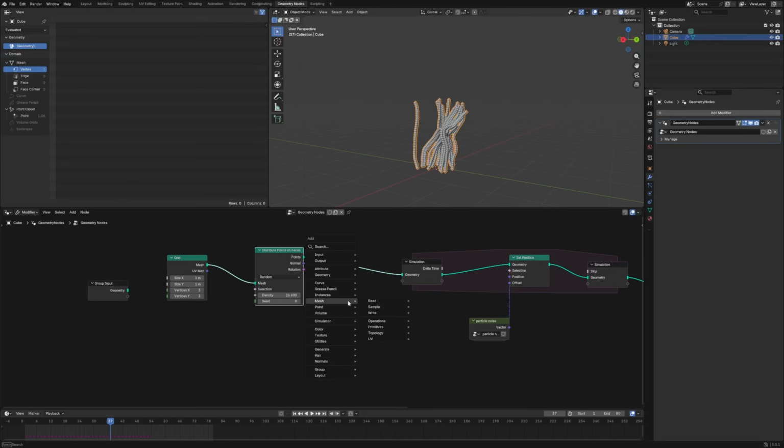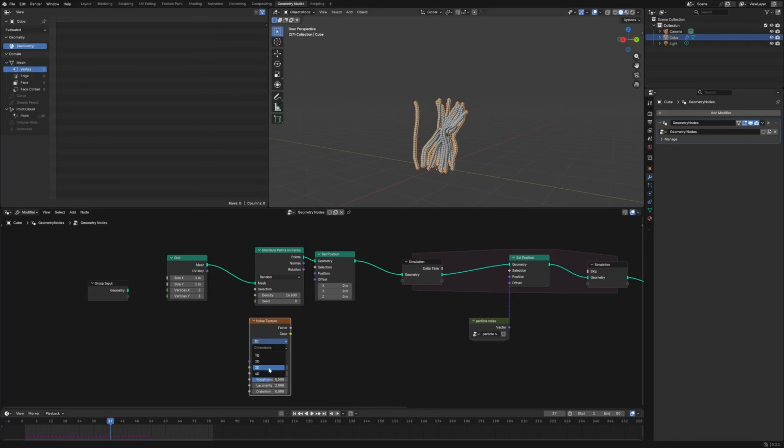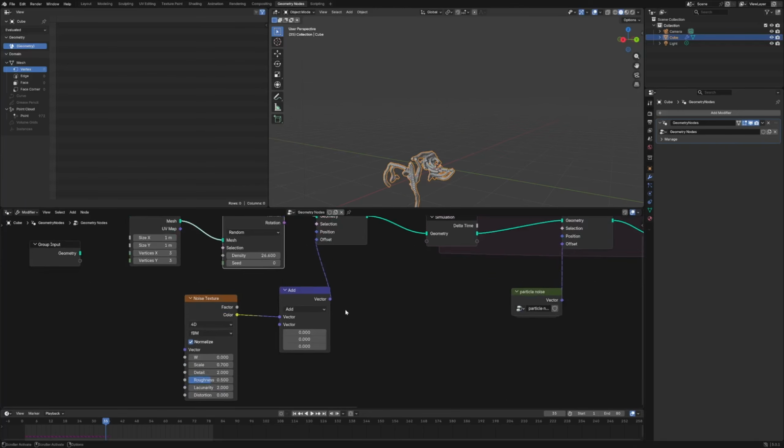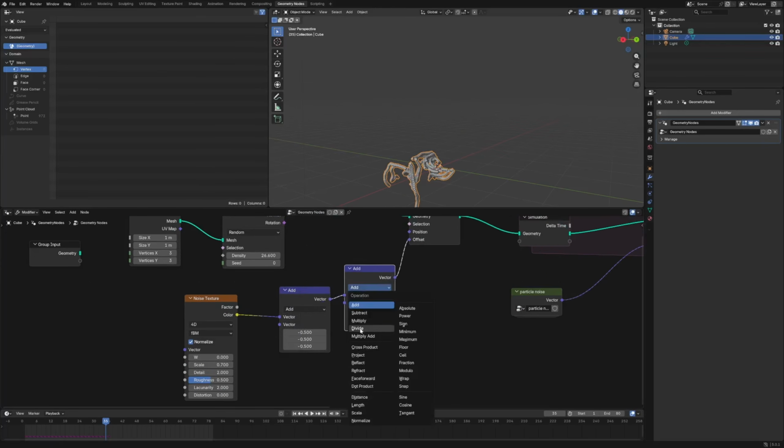So we're going to do a set position. We're going to do a noise texture. Going to crank this down probably. We're going to plug this into here. We're going to do a vector math. We're going to do the minus 0.5. We're going to go here. We're going to do a multiply. We're going to just do only on here.